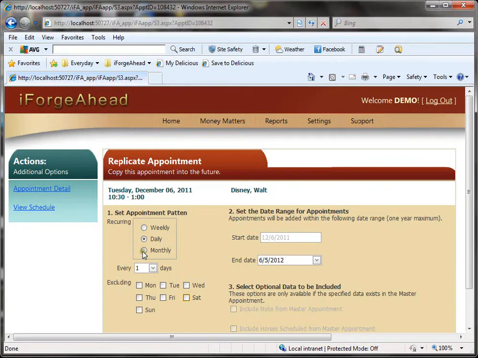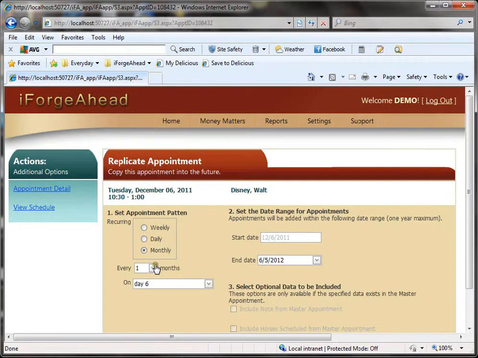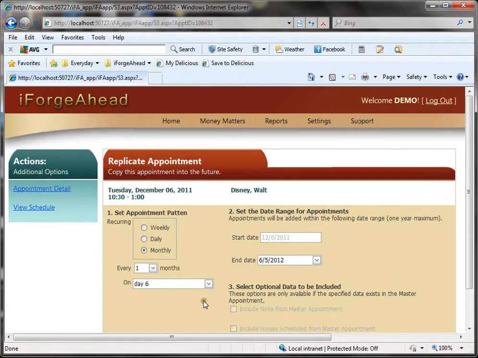The final option is monthly, which allows you to repeat the appointment every certain number of months on a specific day of the month. In this case it's saying day 6 because that's where the original appointment started, but it could be day 15 or the 18th or whatever day of the month you need.